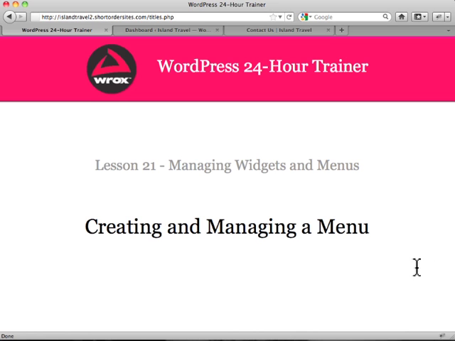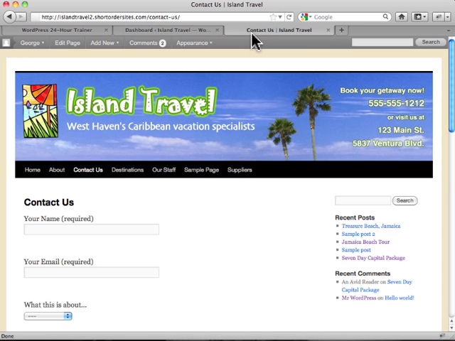A very powerful feature of WordPress is its menu system, which allows you to have absolute control over one or several different menus. Let's take a look at our site as it stands right now. Here's our menu. Now this is actually being generated by the theme itself. And it's taking whatever we create in terms of pages, and it's automatically creating a menu for us with sub-pages, for example. So that's working quite nicely. But we still don't have control over our menu.